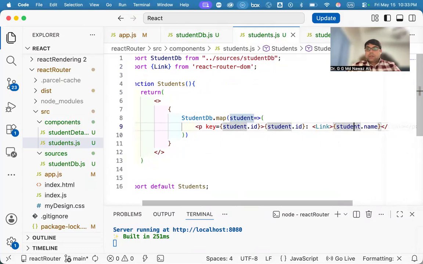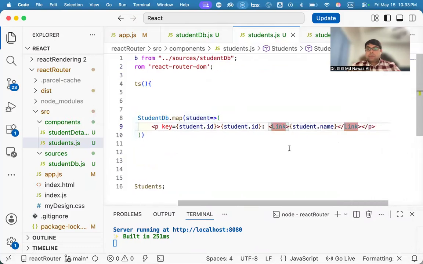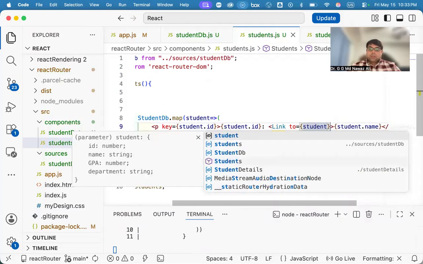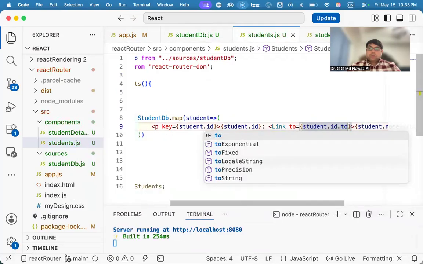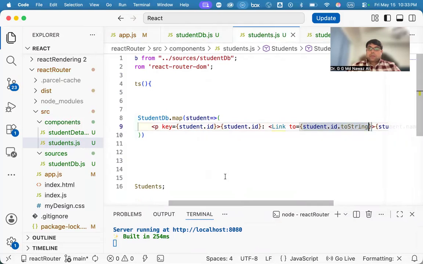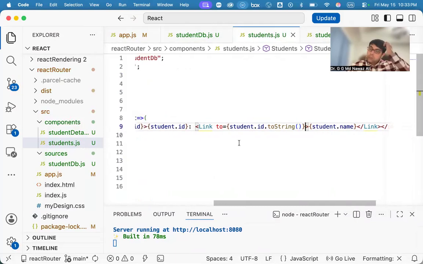And then we need to give the address to link. Okay, so link to where. This one will link to the student ID, right? So you write student.id.toString. That will be a string link. So whatever the student.id is, we will convert to a string.